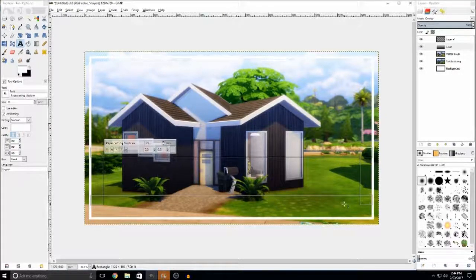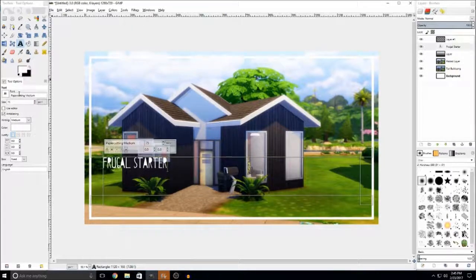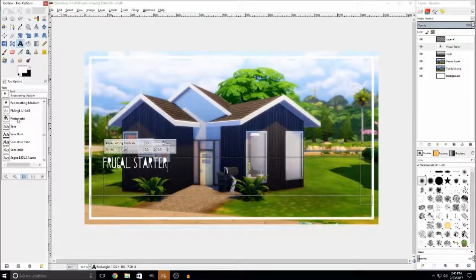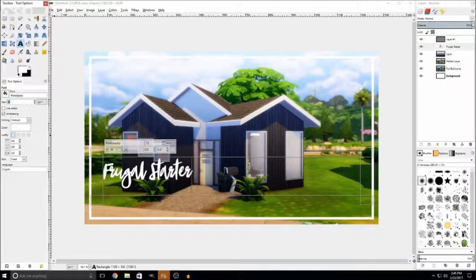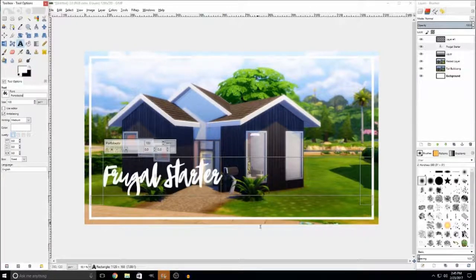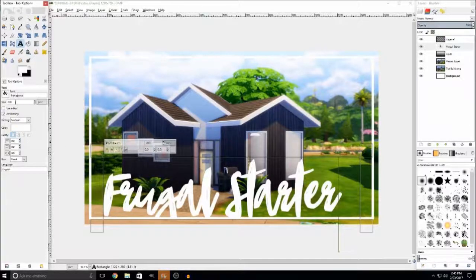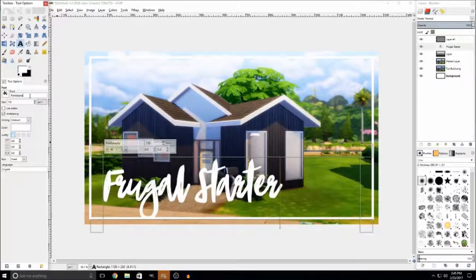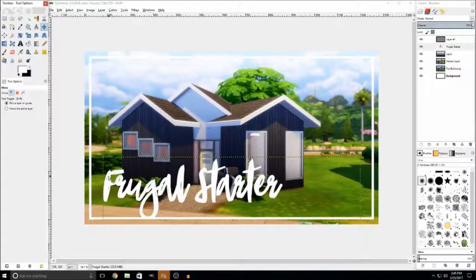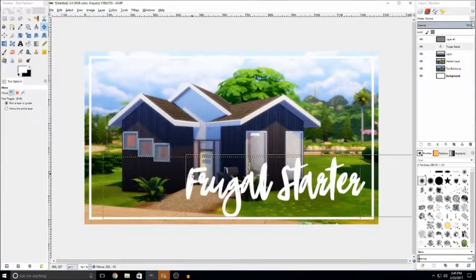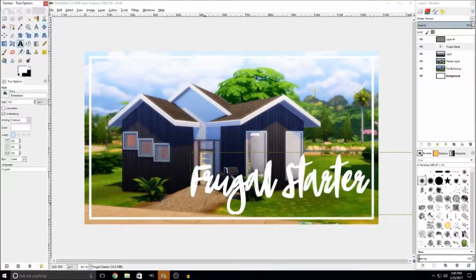And then this one was my 10,000 build challenge thing that I did, and I believe it was called Frugal Starter, so that's what I'll type in. Sorry if you can hear my keyboard. So, and then I use Portabesto for this, and you'll want to resize it. It just depends on how big you want the text, and you'll want it to be big enough so that people can actually see it in the small thumbnail. So I believe I usually go with 150 for the larger text, and then you can just move it wherever you want to. I'll just move it over here, I guess.